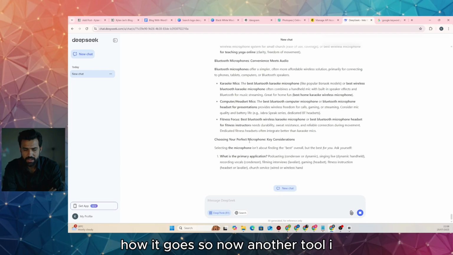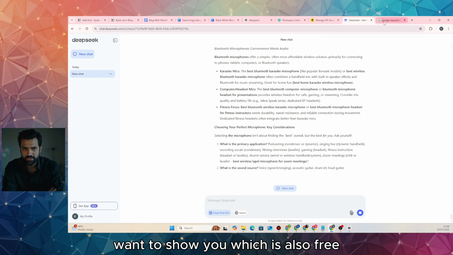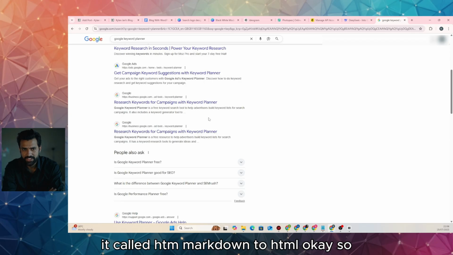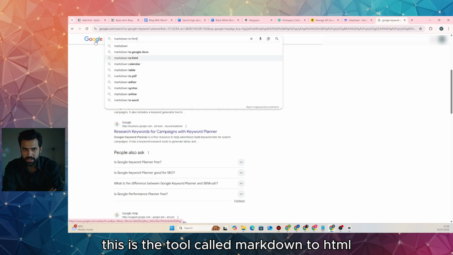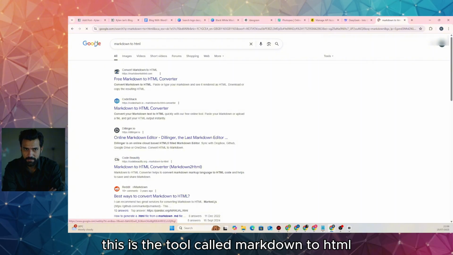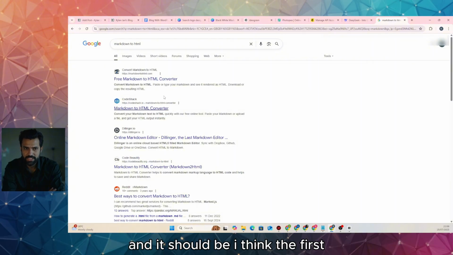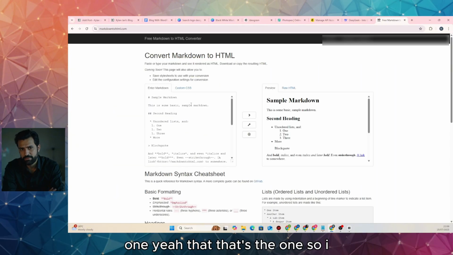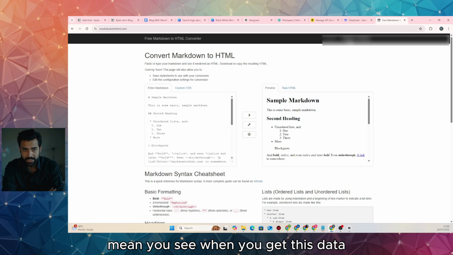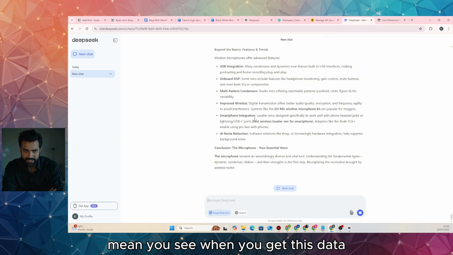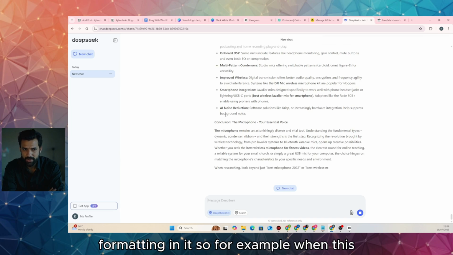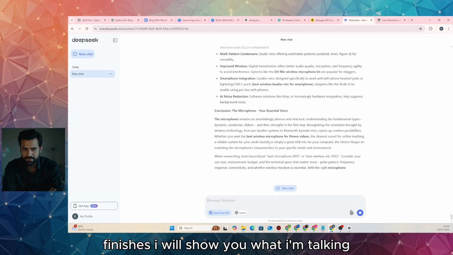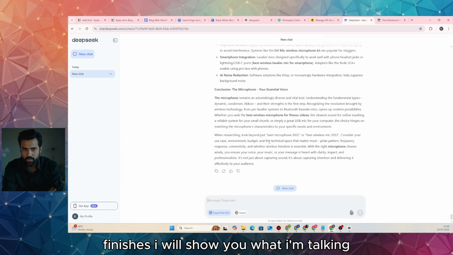Now another tool I want to show you, which is also free, is called Markdown to HTML. Okay, so I will explain what I mean. This is the tool called Markdown to HTML, and it should be the first one. Yeah, that's the one. When you get this data from AI, it has some formatting in it. When this finishes, I will show you what I'm talking about.